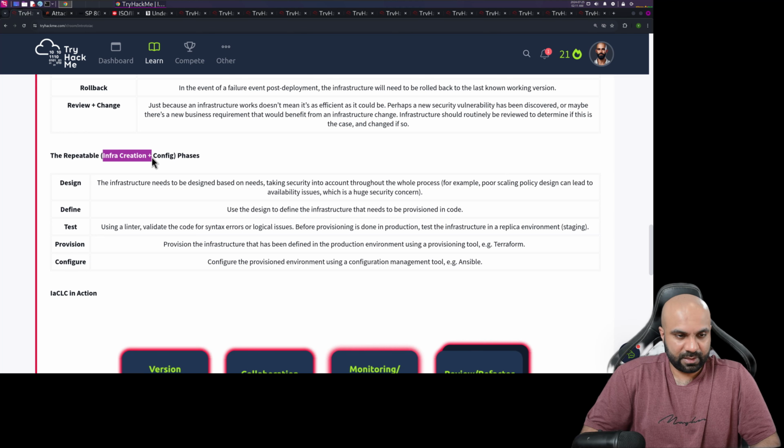Infra creation plus config mean changes that will be applied on the infrastructure. Design. The infrastructure needs to be designed based on needs, taking security into account throughout the whole process. For example, poor scaling policy design can lead to availability issues, which is a huge security concern. So poor scaling policy design can lead to availability issues.